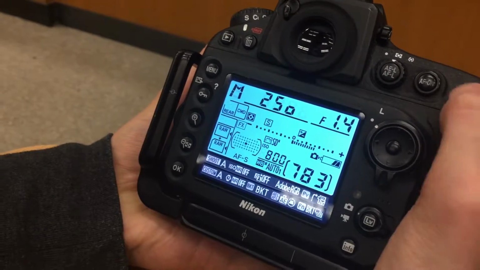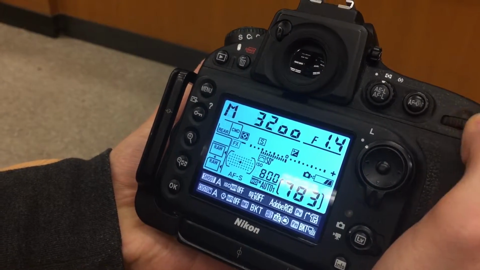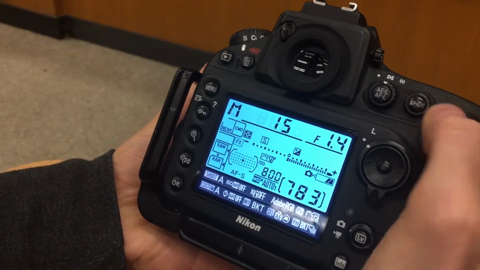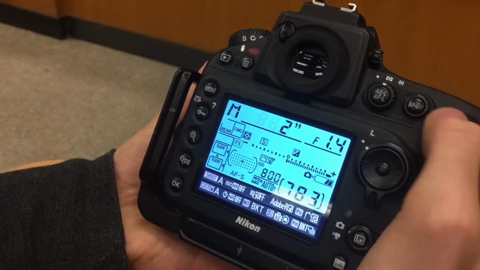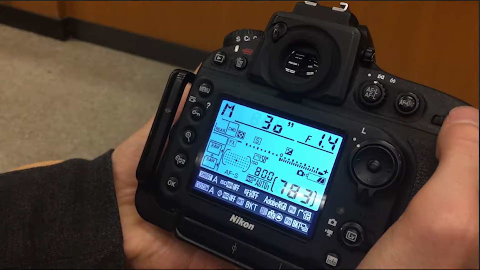Today I'm going to show you how to use manual mode on a DSLR camera. So let's start with shutter speed. This one's really easy. It's just the amount of time that your camera spends taking a photo. It can be represented somewhere from 1/8,000th of a second, 1/100th of a second, all the way up to 30 seconds, or even longer if you have special add-ons to your camera.